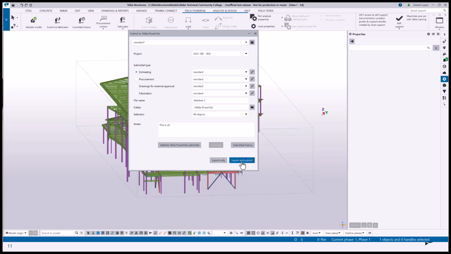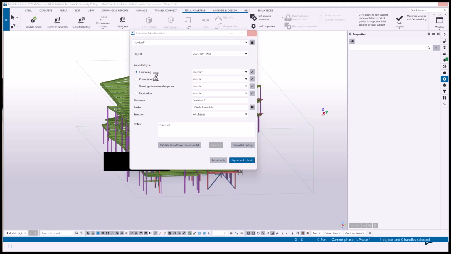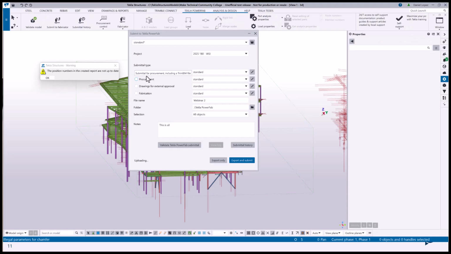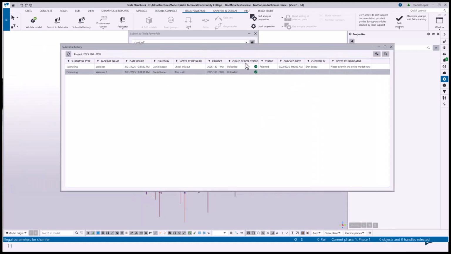So if I just go and export and submit, it will go through the process, in this case, of creating the file. And then as soon as that is finished, it will just start up the uploading process. Okay, and automatically will pop up the submittal history screen, which let me just drag it here to this screen, and there's my new submittal.